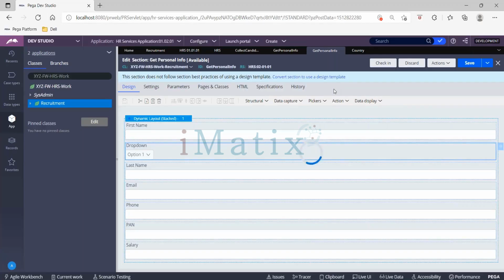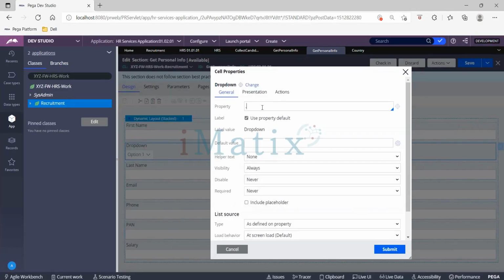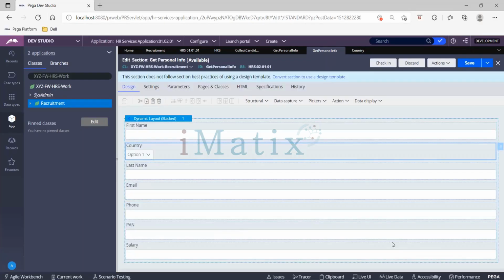Be it a drop down or radio choice or an auto complete or a search. But we will see what disadvantages we have with this approach. Yes, here is the drop down. Let me just point it to the country property. Yes, but does it have any values yet? No, the property has not added any.